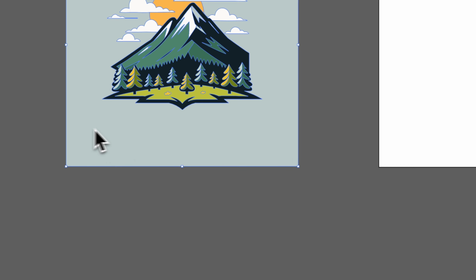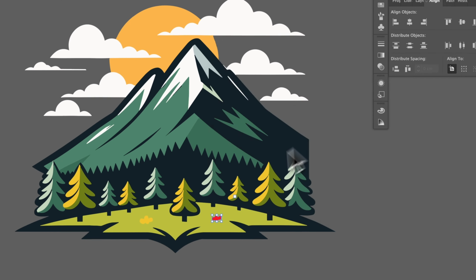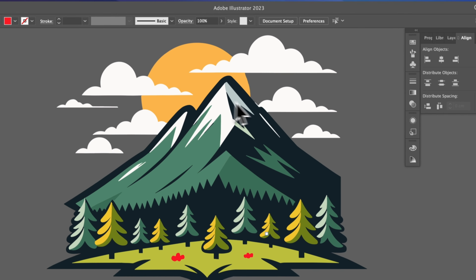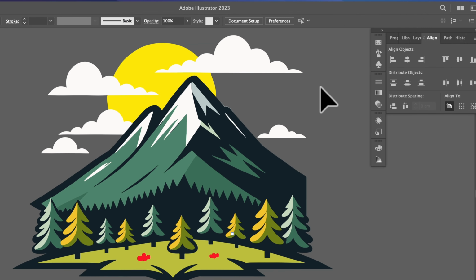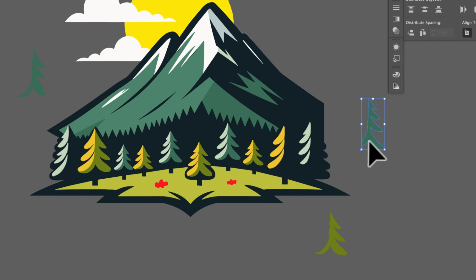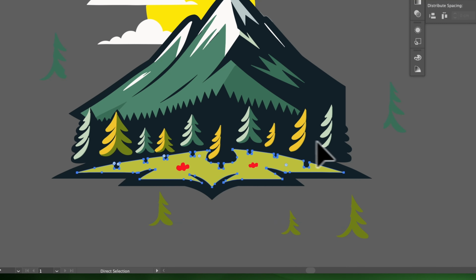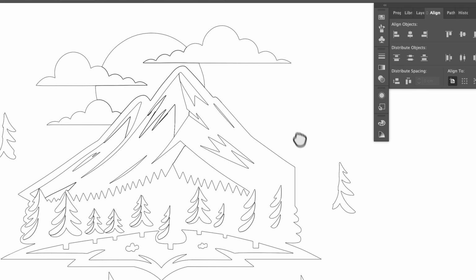As you can see, it is not a typical vectorized file you usually get. This one is very clean and elements are separated, so it's easier to do any changes you want instantly. You can remove elements, change colors, move them around and do whatever you want, and the shapes are very clean. It's pretty much a production ready, professional vector file.